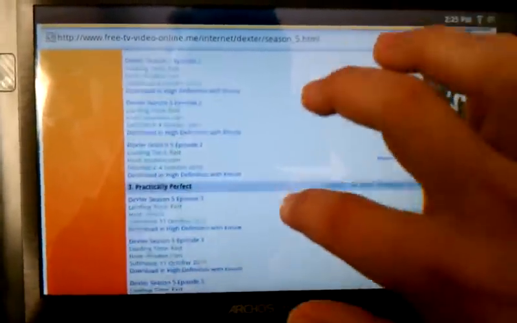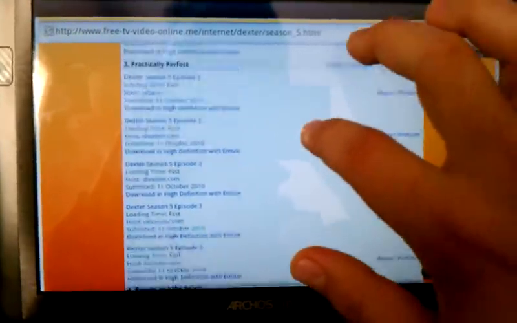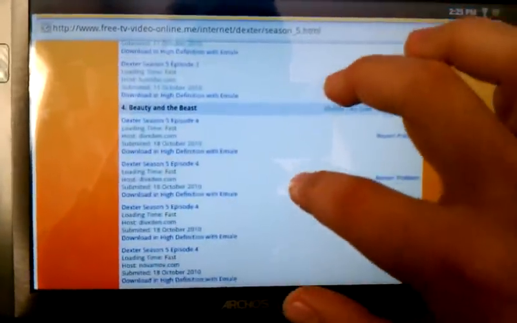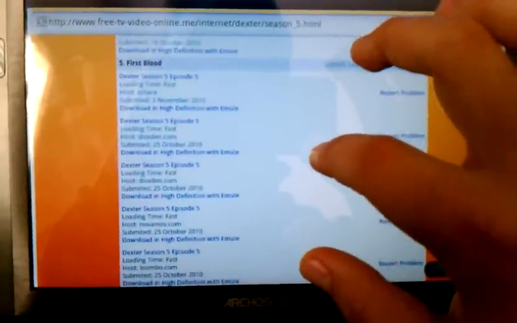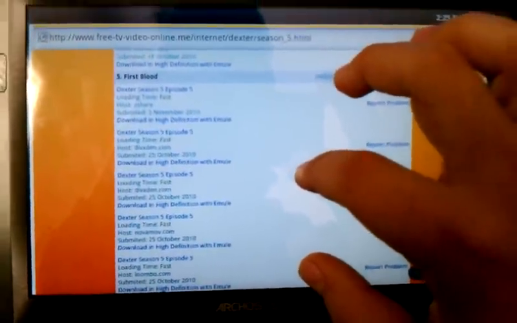Now this works because we have Flash. This will require the Flash APK you can download from the market, or you can find it via Google search to add to 2.2.